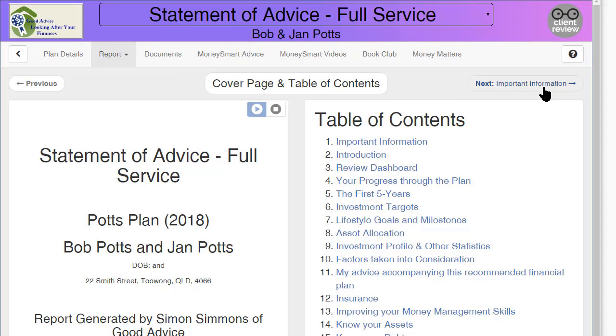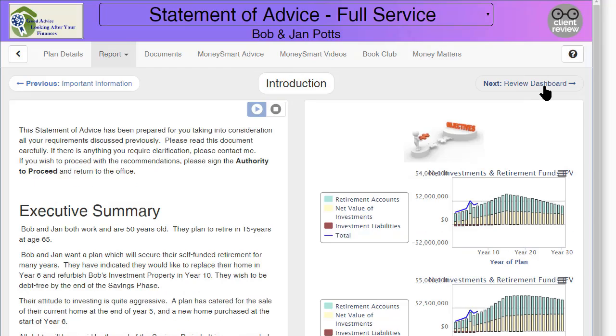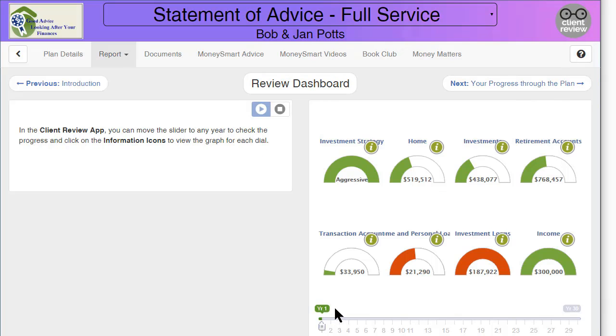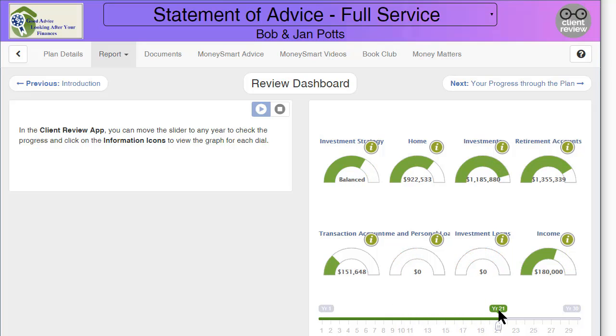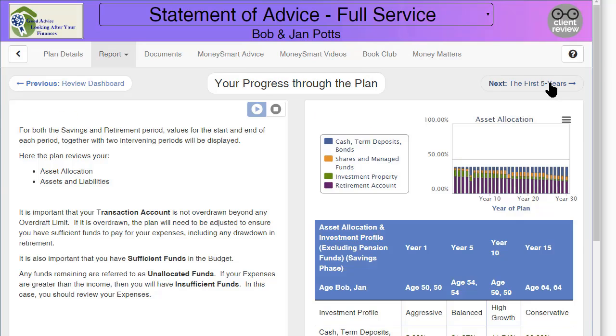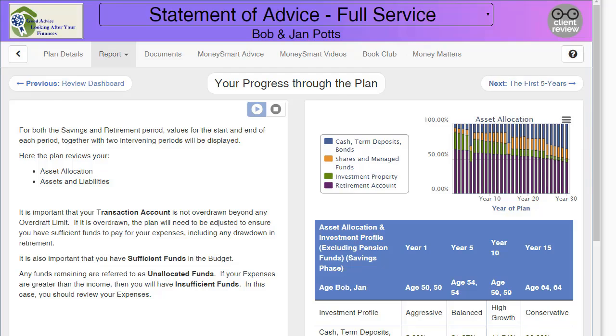Now to the report. On the left-hand side is the text-to-speech area, and on the right are interactive graphs and tables of information. You and the client can move through the report one section at a time. A link may be sent to the client so they can use this client review app independent of your meeting.